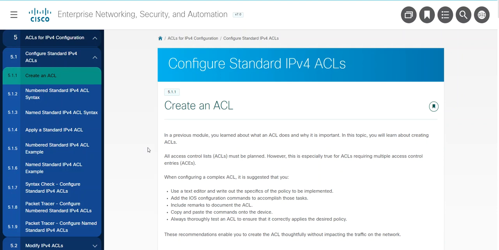So if you remember from your previous section, your standard ACL filters based on source address only, whereas your extended ACL does source and destination, and it can do port numbers as well.